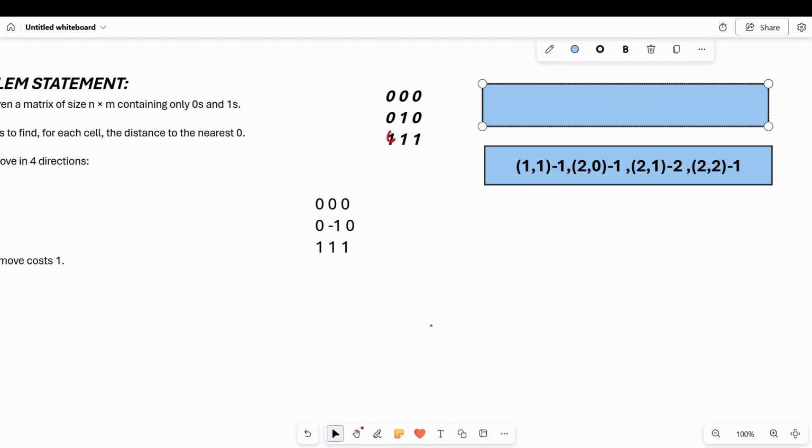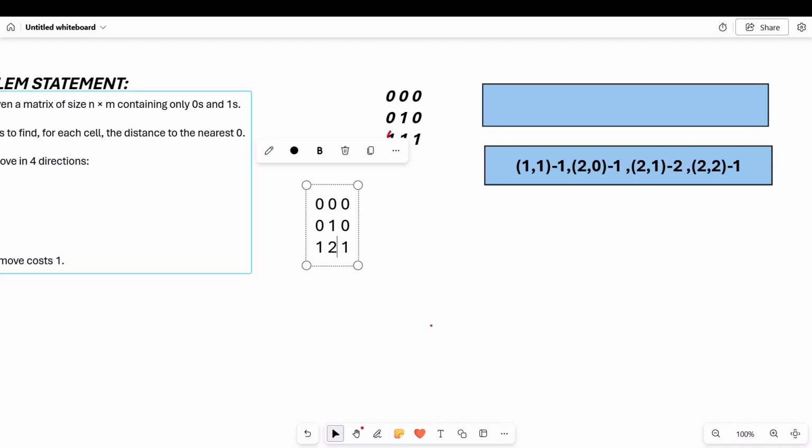Okay, now the updated distance matrix will be, for 1 comma 1 the distance is 1. Okay, for 2 comma 0 the distance is 1. For 2 comma 1 the distance is 1. For 2 comma 1 the distance will be 2. Okay, for 2 comma 2 the distance will be 1. So this is the updated distance matrix.